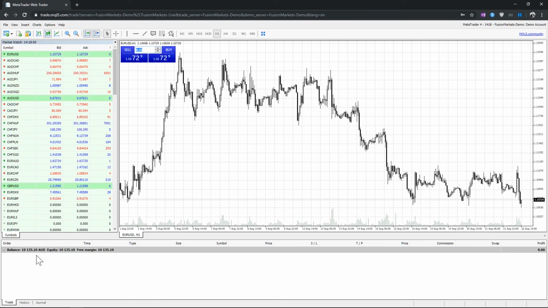So here we have an account with 10,000 AUD, just over 10,135. And let's say, for example, we wanted to go and purchase half a standard lot, which would be 0.5 or 0.50, doesn't matter. Okay, so to put that concept in practice once again, let me see if I can zoom in here a bit.